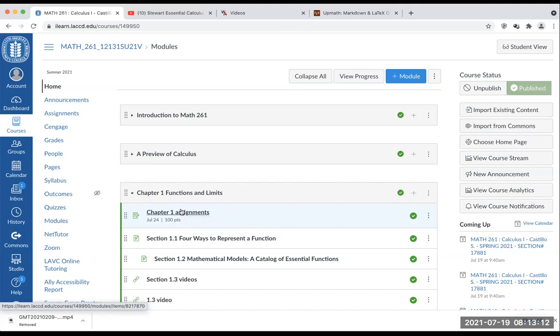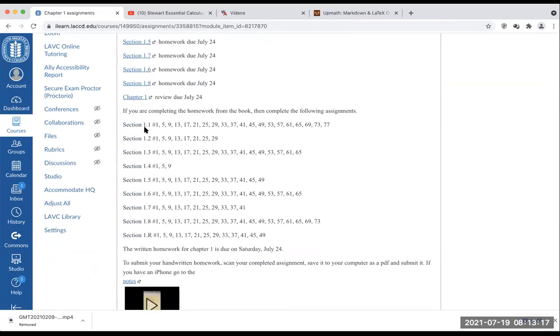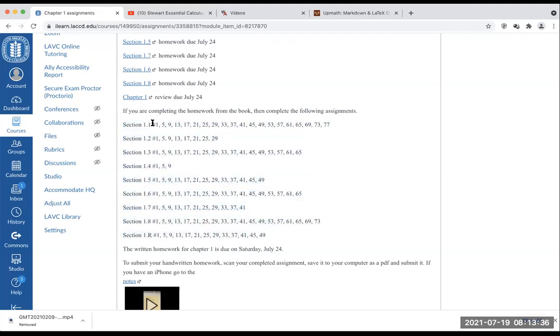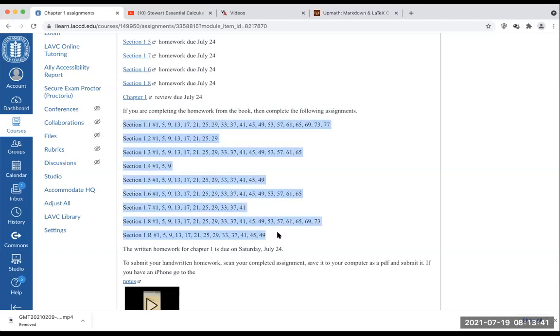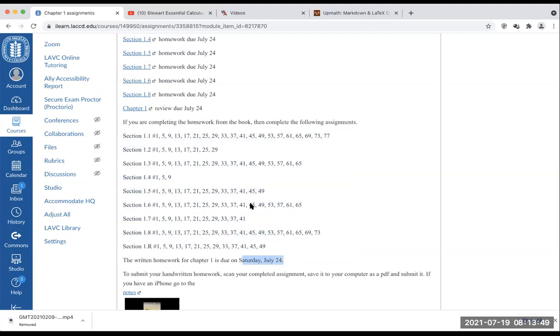So here are the chapter 1 assignments. Here are the problems that are due from the book. Now, of course, it's every other odd number, in case you don't know what that means, I spelled it out. So here's every other odd number in the sections, and they're due at midnight on July 24th, this Saturday.